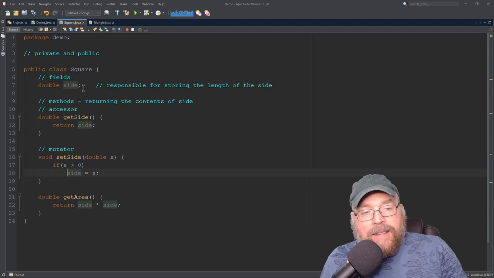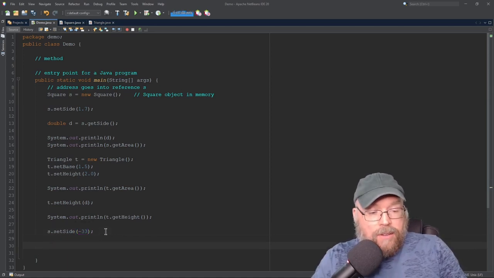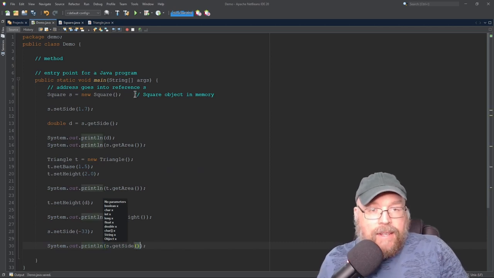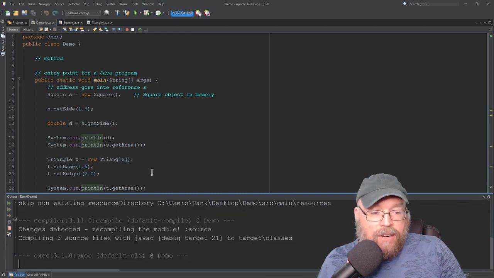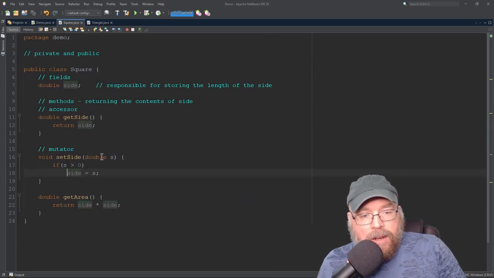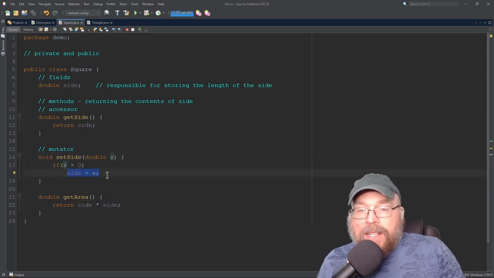So if we pass a negative number, so let's go back here and we say s.setSide(-33). Okay, that -33 is never going to get into the side variable. And you can see that if I print this out, System.out.println, and I do s.getSide, that value has not changed because the -33 is not greater than 0. See how it's still 1.7 here? Because if we go look at the square, when we pass -33 into the setSide method, -33 is not greater than 0, so this got skipped. So we had some input validation there.